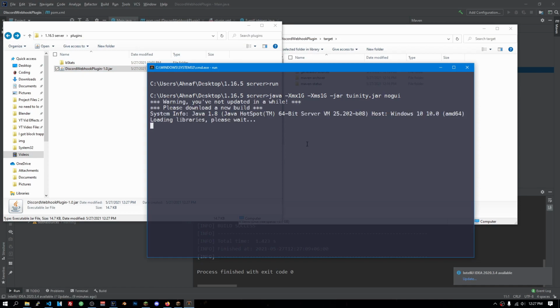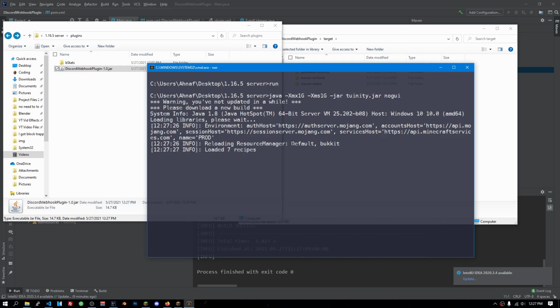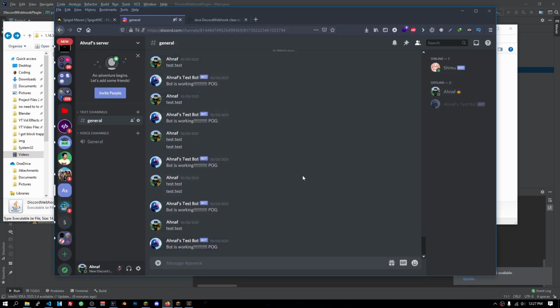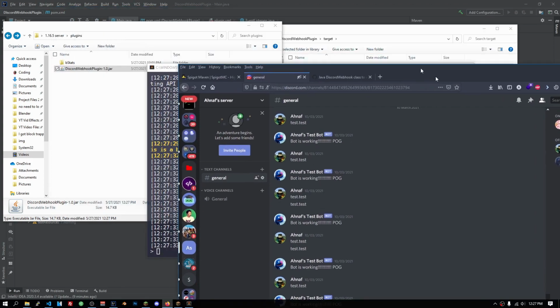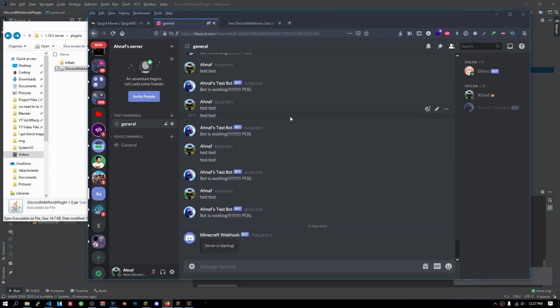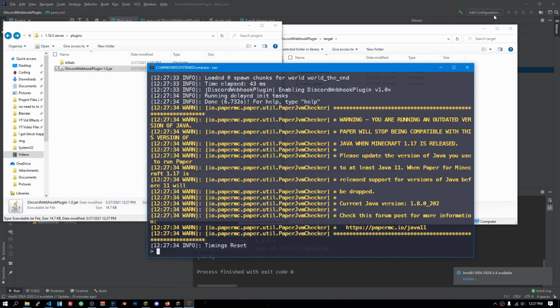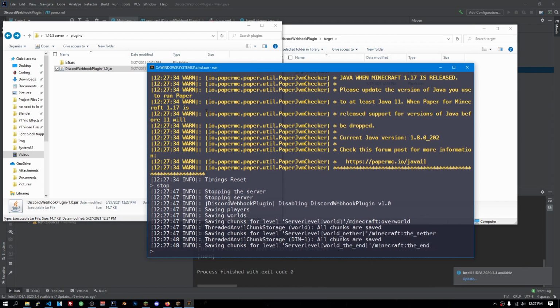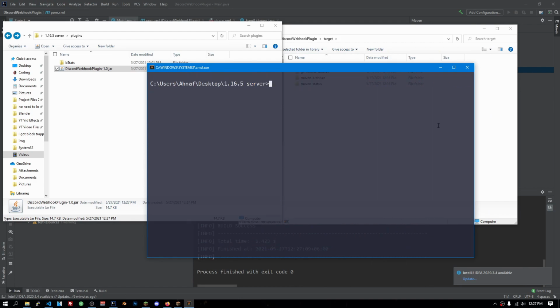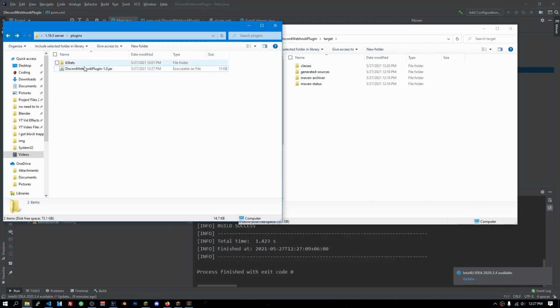So we can hit run, and now it will start loading our server, and once the server starts we will receive a message here. Right now we have no messages here. Once the server starts we're going to receive a message, and as you can see it sent a message called "server is starting." So that works, and now we can also put in other stuff here as well. So let's stop the server now, and let me clear the terminal, and we can delete this plugin here.